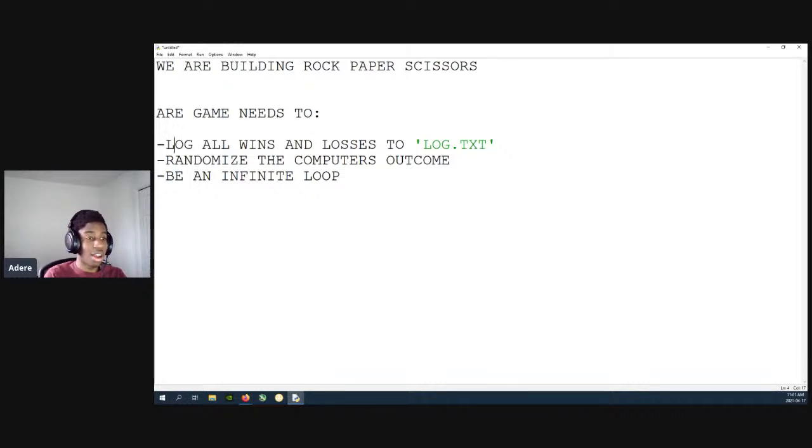Our game needs to log all wins and losses to log.txt, of course the wins and losses of the actual player. Second thing is the computer's outcome. If the computer chooses rock, paper, or scissors, that needs to be randomized. Also, this program needs to be an infinite loop, so the game just keeps running until we end it. With that being said, let's get started.